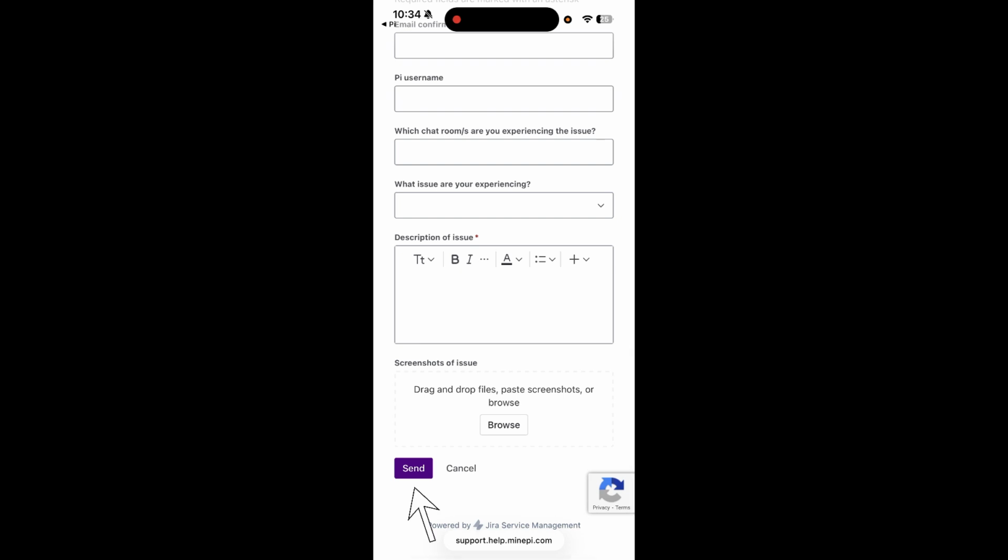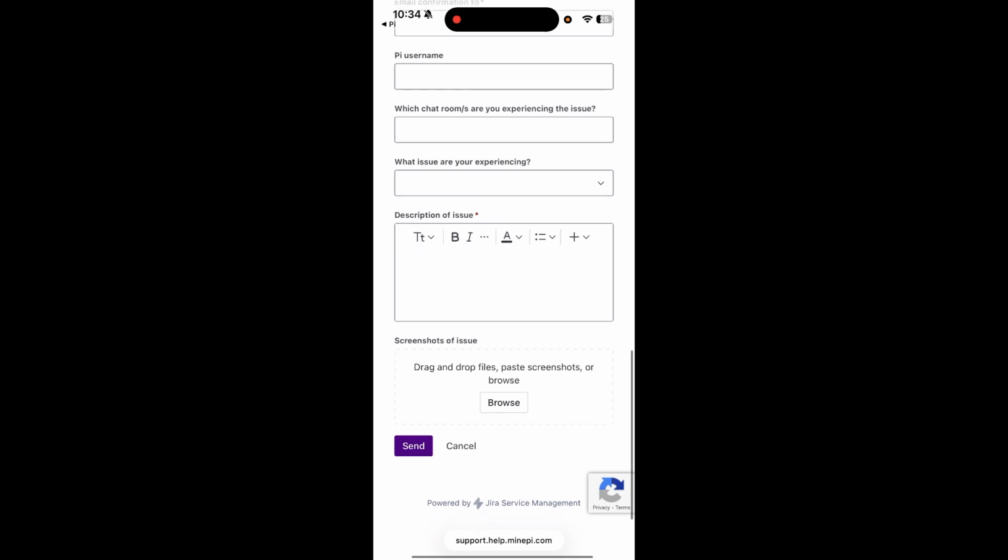After that you can select send at the bottom, and if you want to add a screenshot of the issue you can simply select browse and attach your photo. And that's how you can contact Pi Network support the right way.